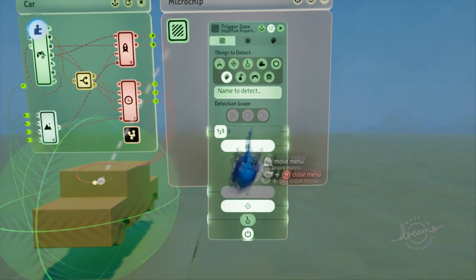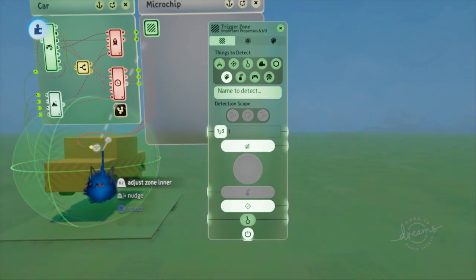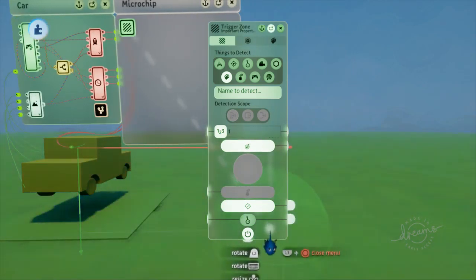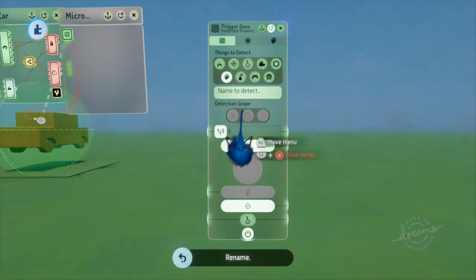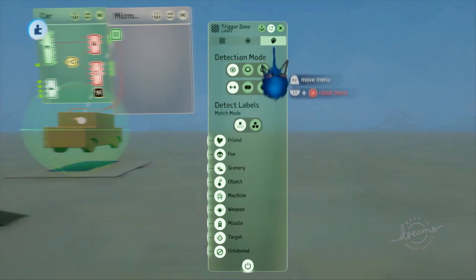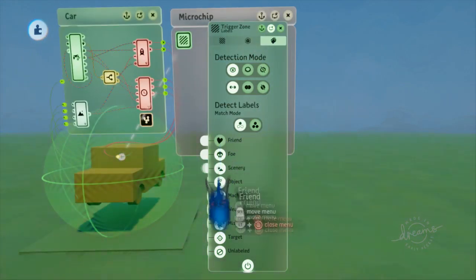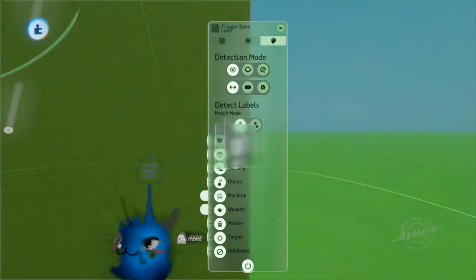Oh, no? Does that work? I'm not 100%. Yeah, maybe. Yes, that still works. Okay, never mind. Apparently names don't matter unless you put one in here. So we're gonna go ahead and say we want everything except for friends. And we're gonna go ahead and label the car as friend.